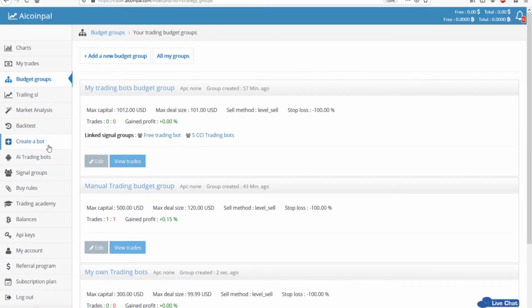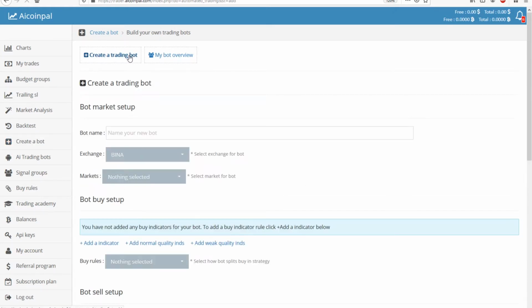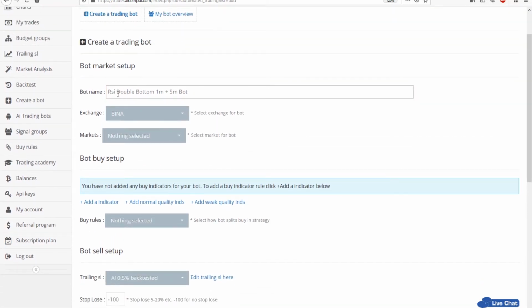So now we need to go to create a bot. We have no bots created, that's sure, because we have just signed up. We will create a bot. We will call it the RSI Double Bottom 1 Minute plus 5 Minutes bot. We will use a simple strategy, which means we will buy when there is an oversold area on 1 and 5 minutes. You can call it any way you wish.